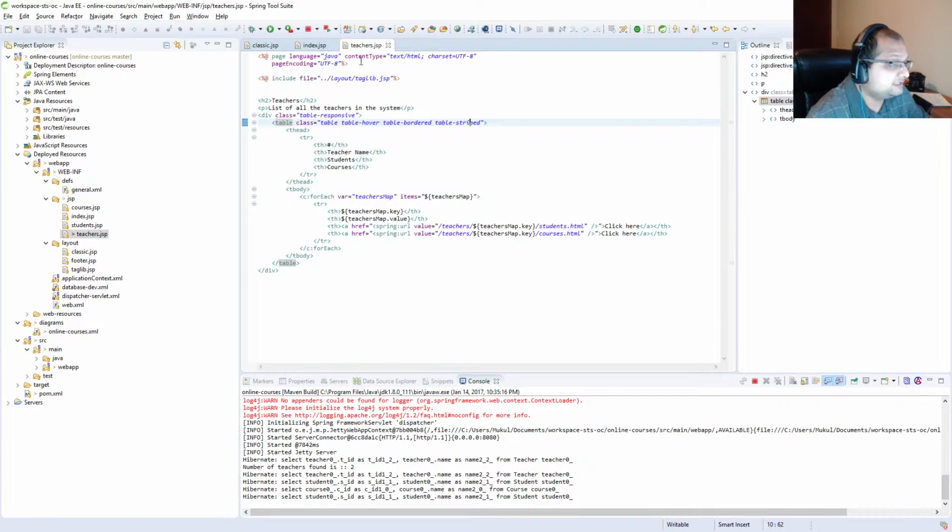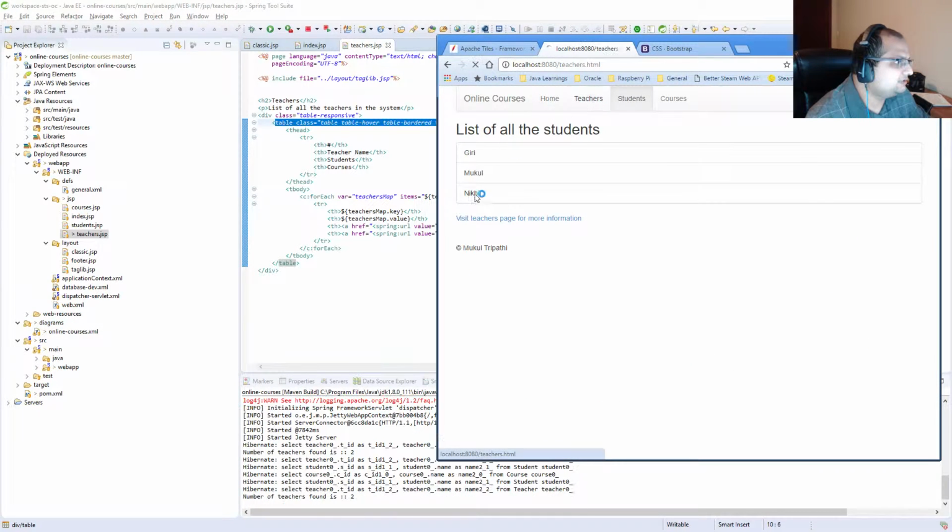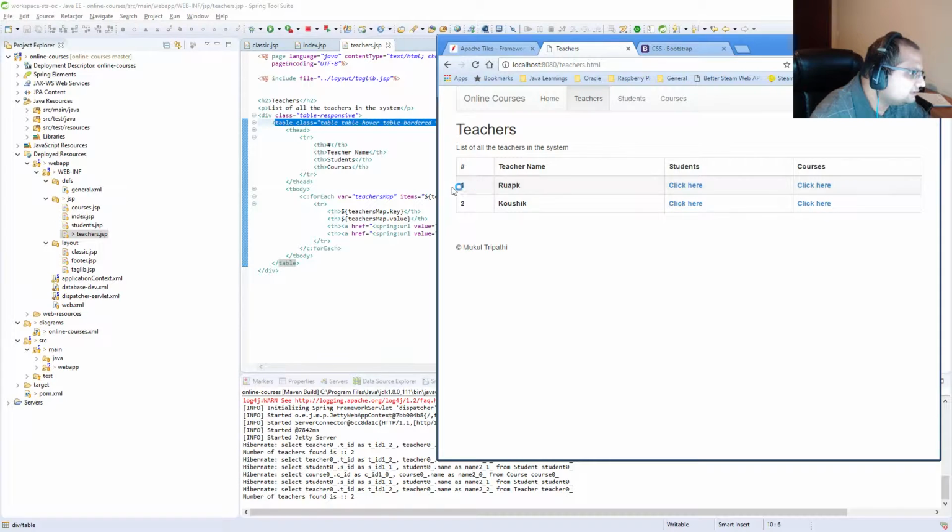So if I go to teachers.jsp, you can see table hover, table bordered, and table striped over here. So let's go to our teachers page. We can see the striped, and we can see the hover effect, we can see the borders, and all that is attained by including this class over here.